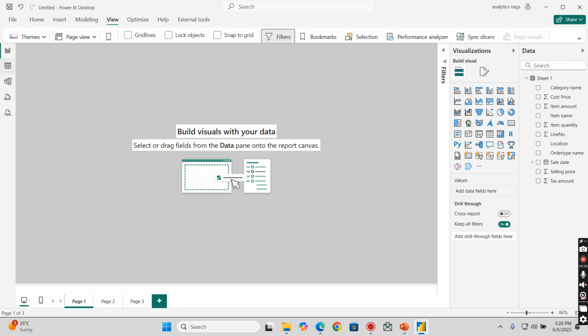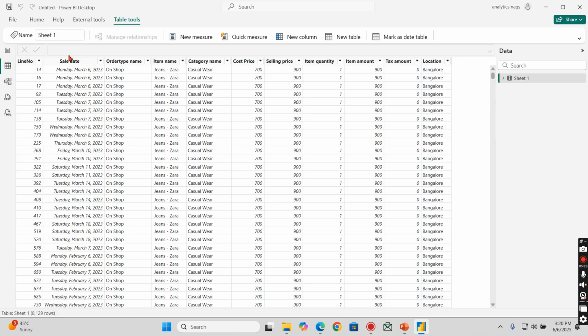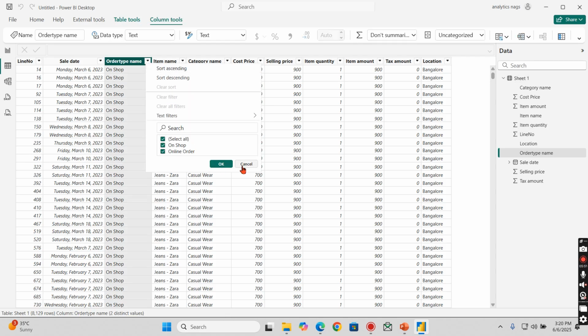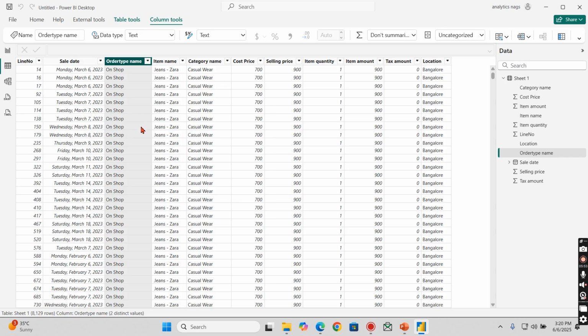Now, what is this data? First things first, how I will usually analyze. As soon as you go to this table view, you can see the different columns in this data. What is this? It seems like a sales data of the Naga garments, which contains line number, when that sale has happened, whether the order type is on shop or online orders. So from the looks of the data, you can sense what this data speaks about.